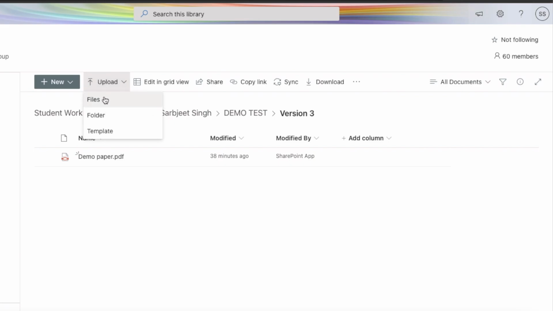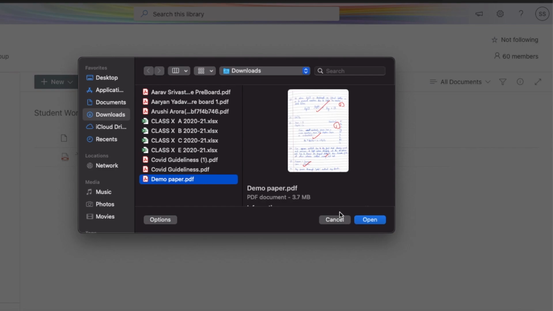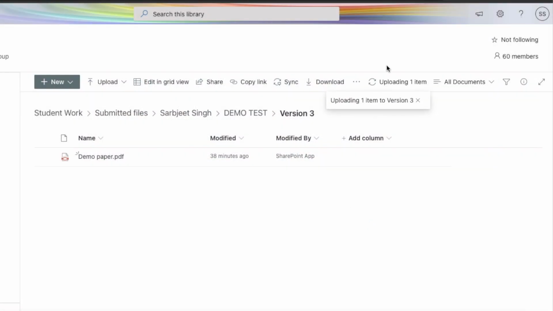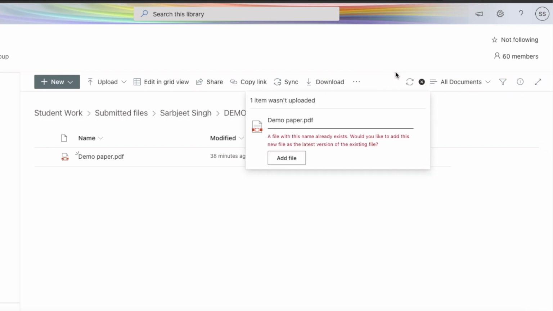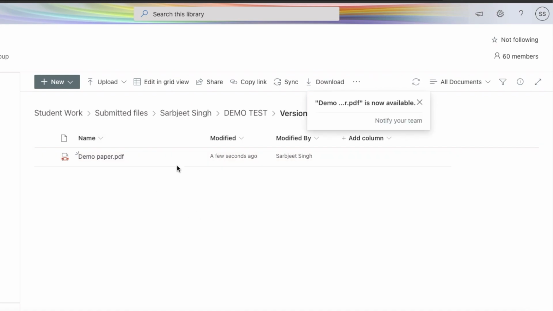Click on upload, click on files. Here you will get your demo paper, open. It will upload now, and you will see a notification: a file with this name already exists. Would you like to add this new file as the latest version of the existing file? Yes, you want to add that. Click on add file. Now that file is available.